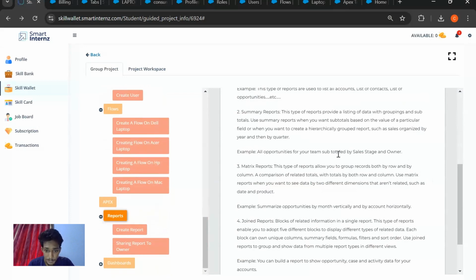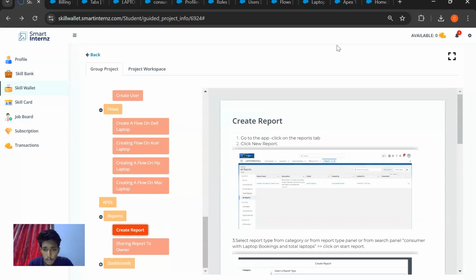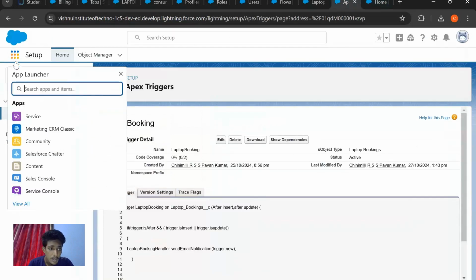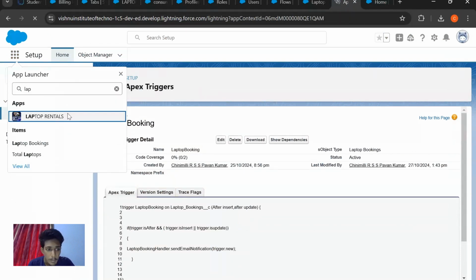Here we can see that reports give you access to your Salesforce data. You can examine your Salesforce data in infinite combinations like tabular, summary, matrix, joined report, etc. First, we have to create the report. To create the report, go to the app launcher and select laptop rentals, which is the name you gave.